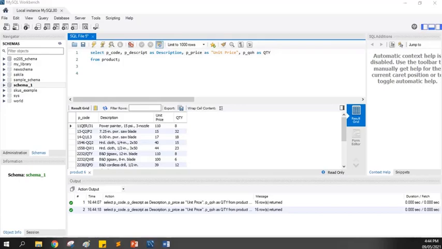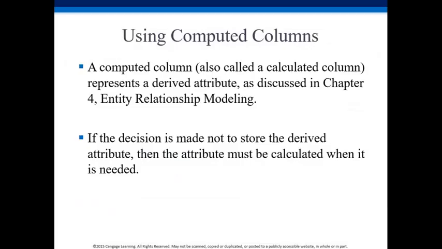Computed columns. Do you remember derived data, the derived attribute, when we were creating the ERDs? A derived attribute is a computed column. They are the same concept. So this represents a derived attribute in entity relationship modeling. If a decision is made not to store the derived attribute, then it must be calculated when it is needed. So in a query, it can be calculated.